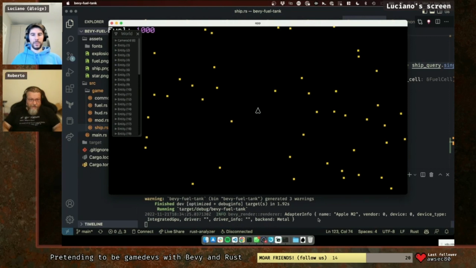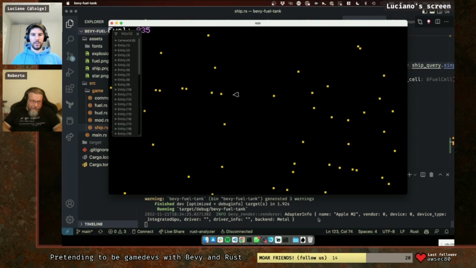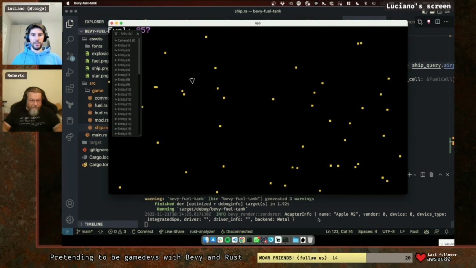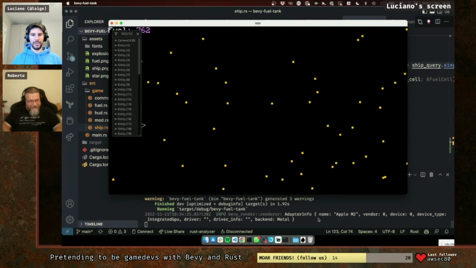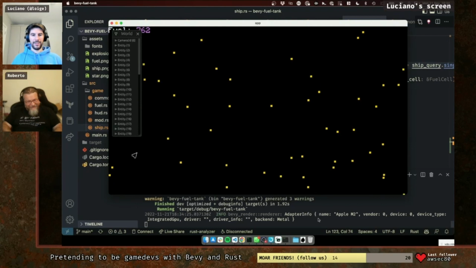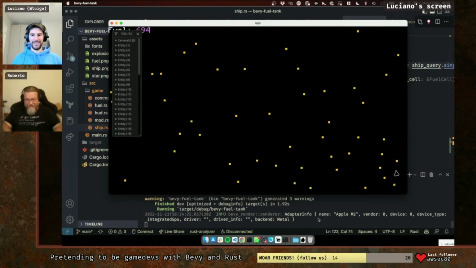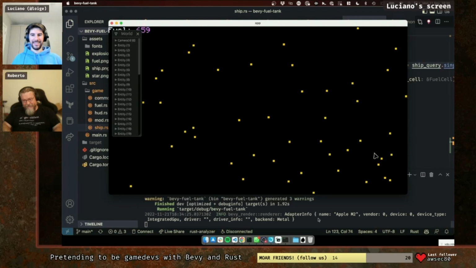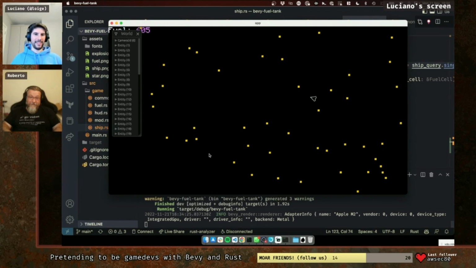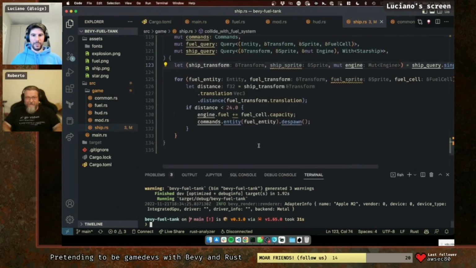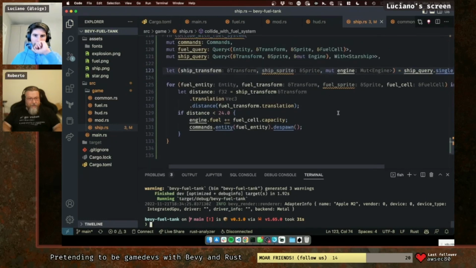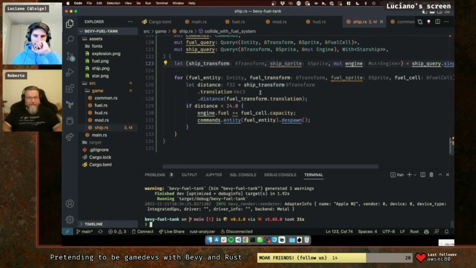Okay, let's see if we can collect the fuel, and if it's changing our fuel. If I'm good enough. Yeah, you are not good enough. We made a game too difficult for you. Oh no, something is wrong, guys. It's not collecting. Why is that? Let's look at the code. How are we getting the position? We are not getting the position. It's doing ship transform dot translation distance from the fuel transform translation.